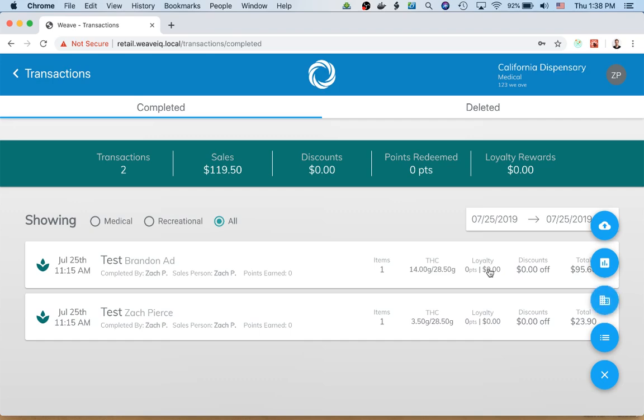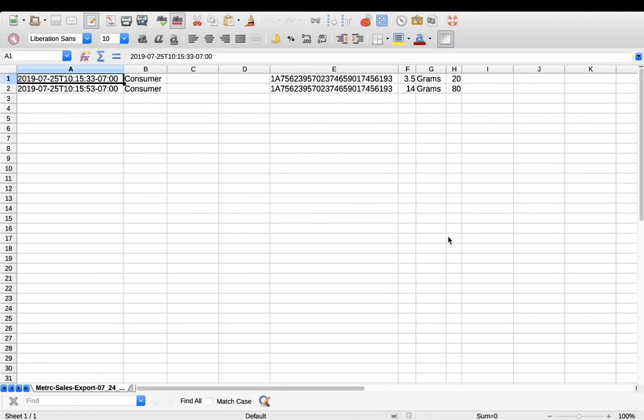You'll click on that and that'll download a CSV to your computer with all the transactions for that date range. This will just allow you to review all the information and make sure it's correct before you upload it. Once you decide this looks good, you'll go into Metrc and upload this file directly, and that'll push all your sales for that given date range.